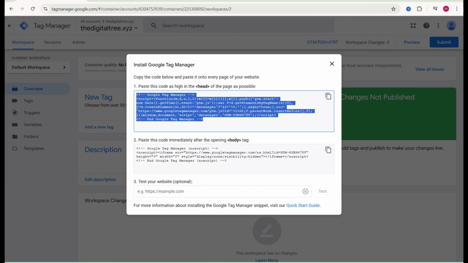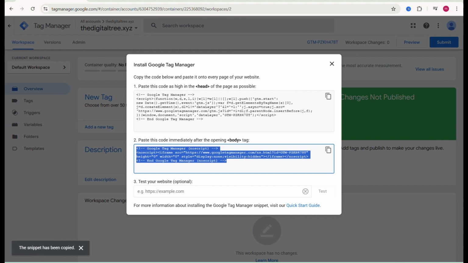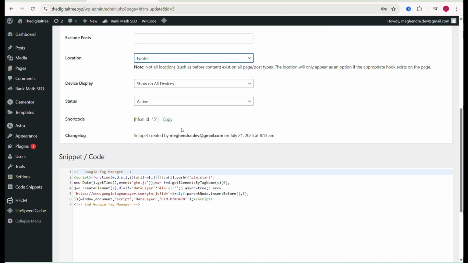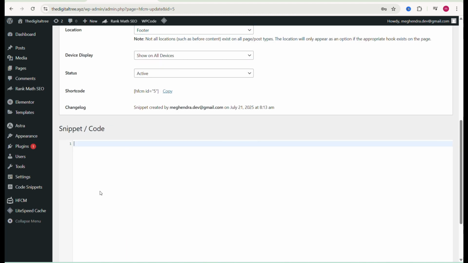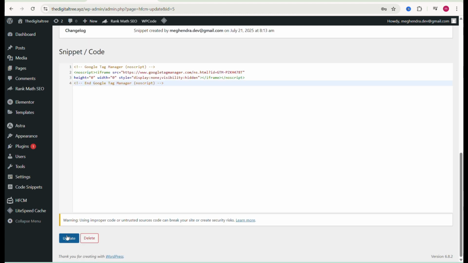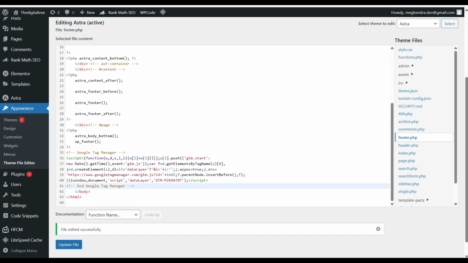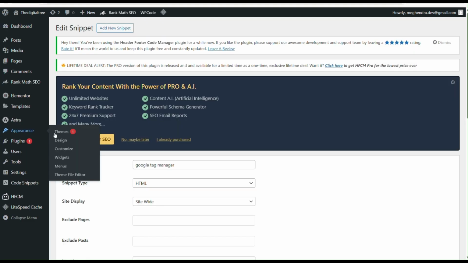Okay, then you have to click body tag. Same thing you have to do, but in this you just choose the footer section and save this. And there is also a second way to connect your GTM with your website, the theme file editor.